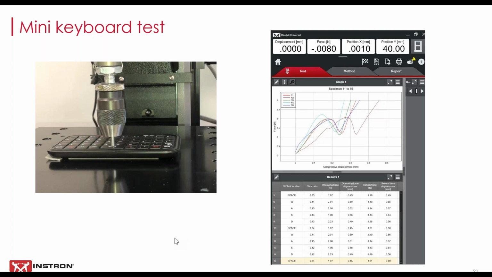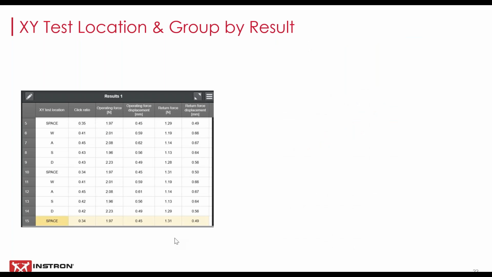The results table at the bottom contains specimen information and calculated results. This test uses Bluehill Universal's standard button calculations for click ratio, operating force, and return force. You'll note the first column in the table contains the XY test location. Each test location can be given a specific name to help better identify each test area or part.